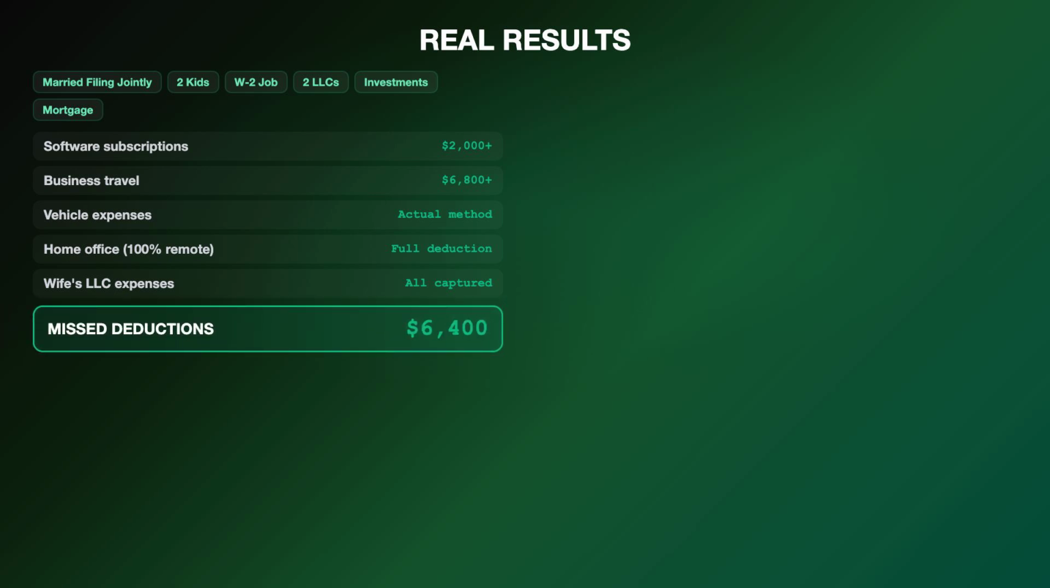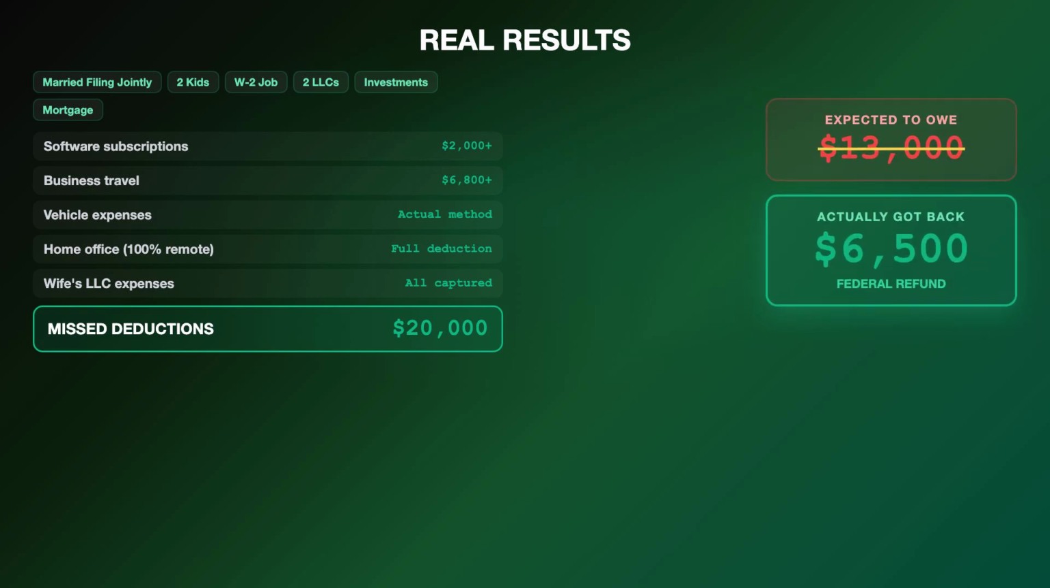He expected to owe between $7,000 and $13,000. He had 2 LLCs with no quarterly estimated payments. He was bracing for the worst. Instead, he got a $6,500 federal refund. The difference? $20,000 in legitimate deductions that were buried across his bank statements and credit card transactions.